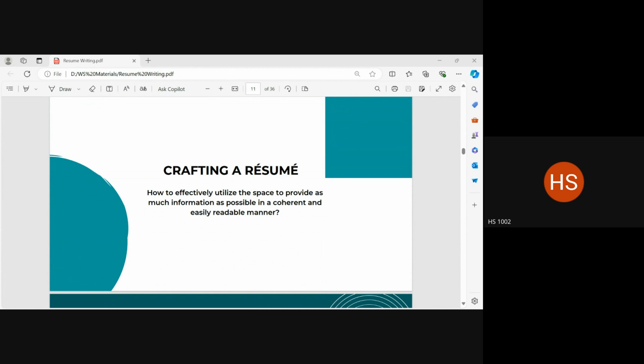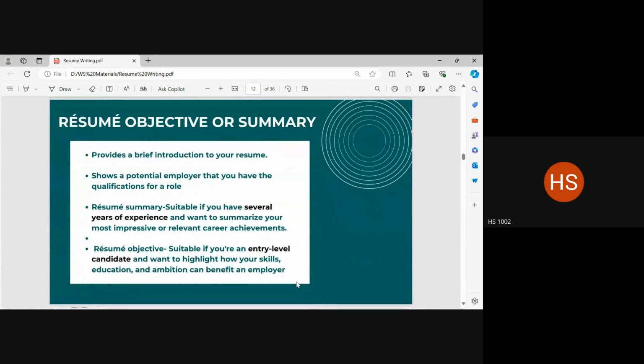There should be sufficient white space on the page. Text should be balanced. It should be easily readable. It should be coherently arranged. Now we're going to see how we do all of these things.